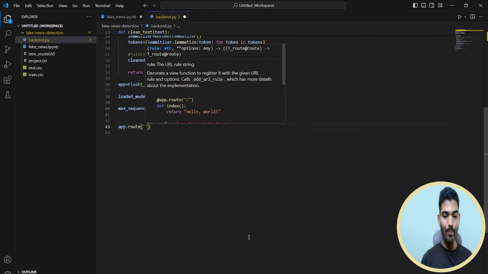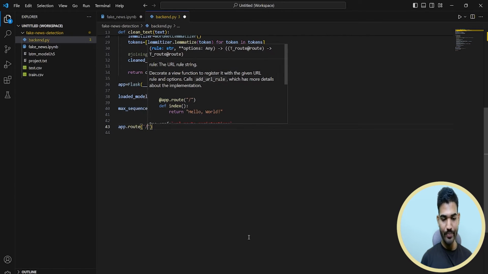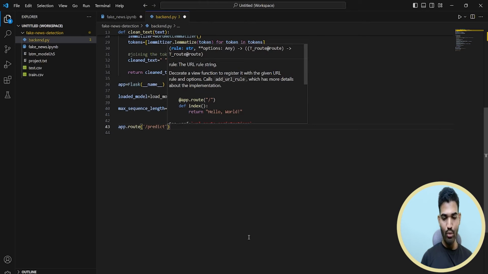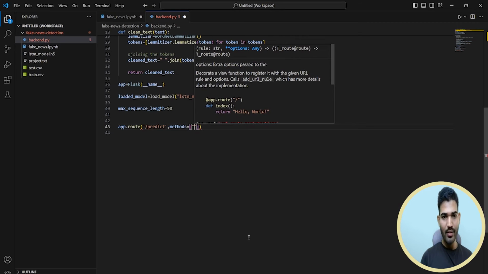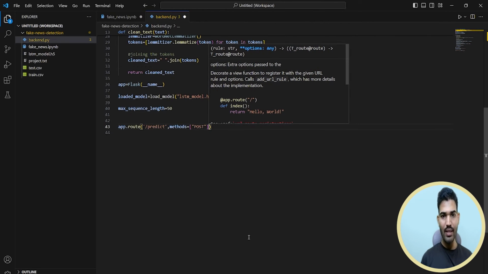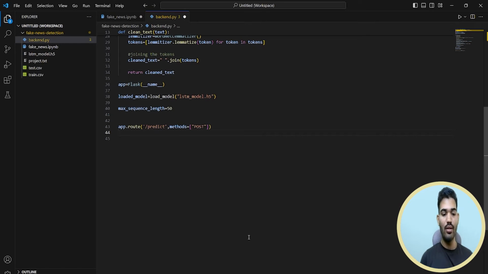Here I am going to pass the endpoint name, that is /predict. Again, we have to define methods equals to POST, because we are going to pass a news as an input to this backend API. So let's define a function, that is predict. The input coming from the front end is passed to this API. This is the post request, and this API will pre-process the whole text and return a response, that is, whether this particular news is fake or real. This is the response of this backend API endpoint.